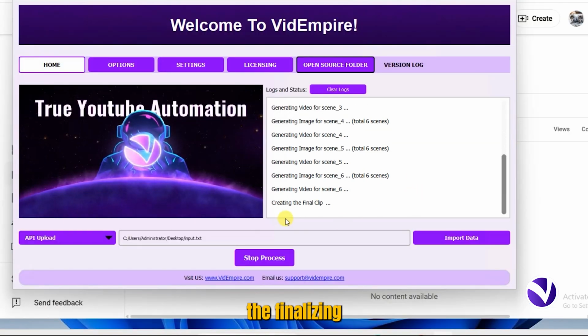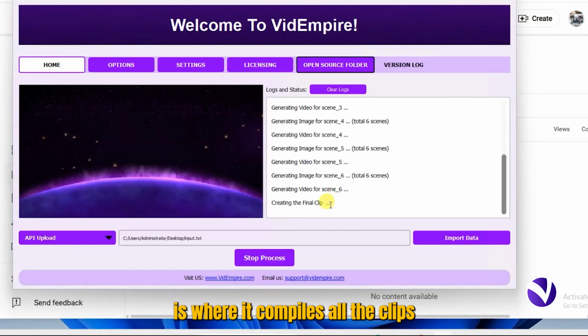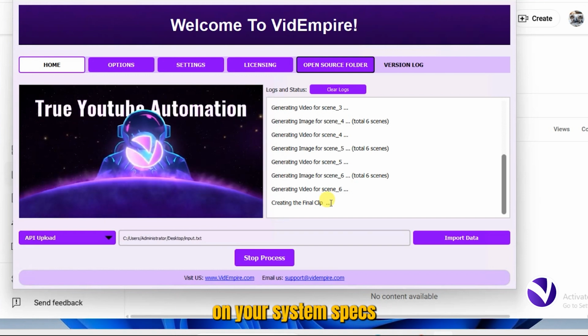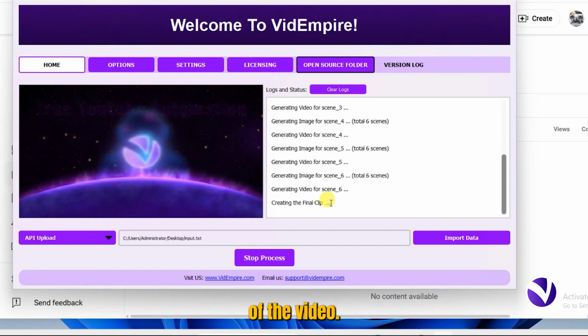This part, the finalizing, is where it compiles all the clips and puts everything together to create the final output video. The time it takes depends on your system's specs and the overall length of the video.